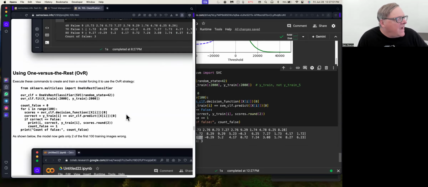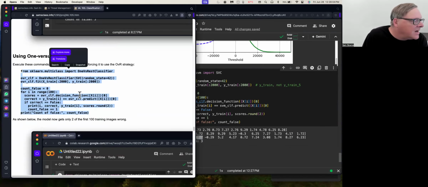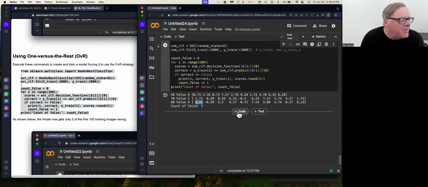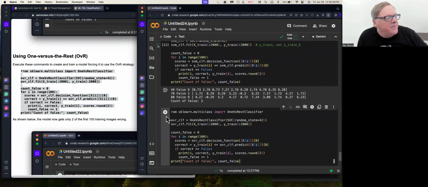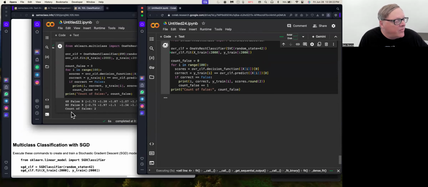All right. And if you do 1 versus the rest, which is the other strategy, where you do 0 versus not 0, and then 1 versus not 1, and 2 versus not 2, so you're only going to have 10 classifiers combined to do this job, then, whoops, missed the F. There. Then what you're going to get is it's only going to get 2 of them wrong, 48 and 80. So it's comparable. These are all doing pretty well.